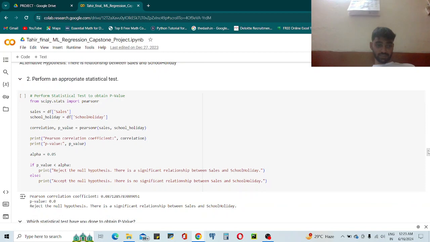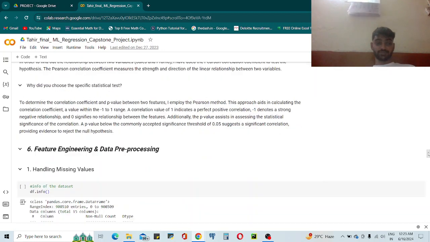Again, the Pearson coefficient is 0.087. Again, it rejects the null hypothesis. So there is a significant relation between school holiday and sales also. Let's do the feature engineering in data pre-processing.